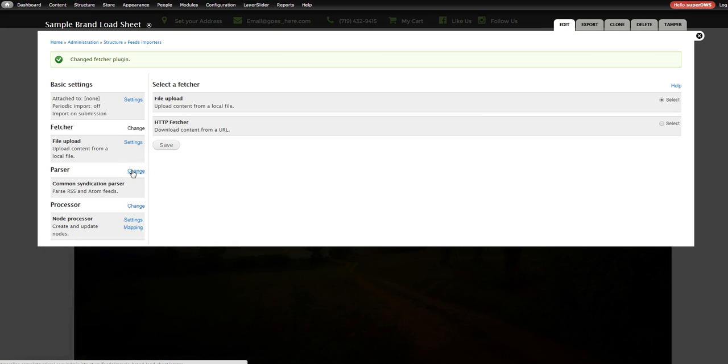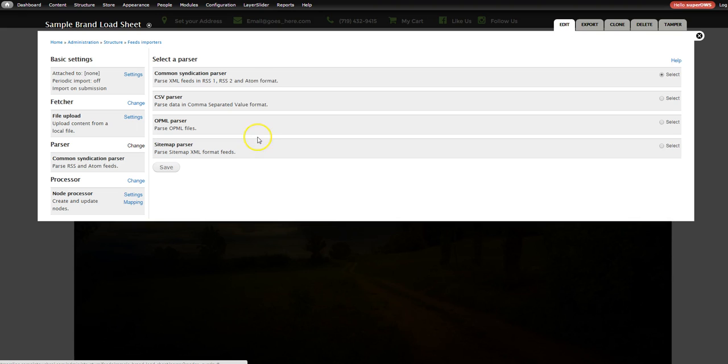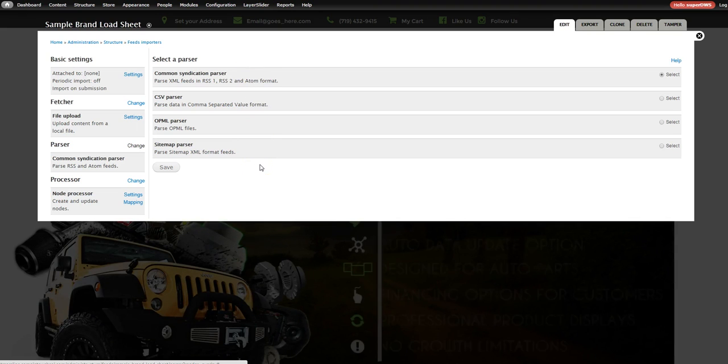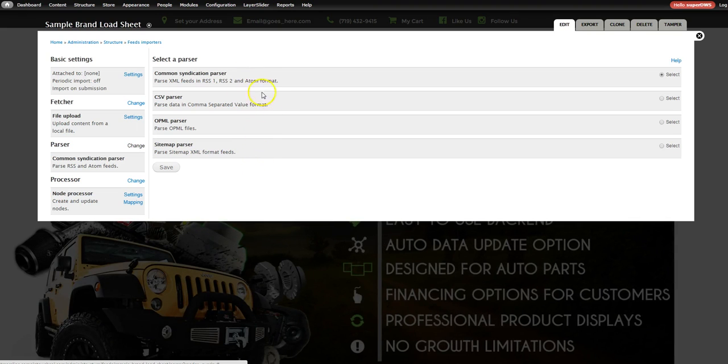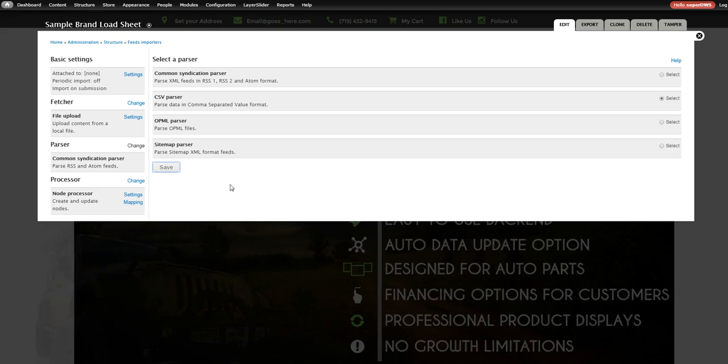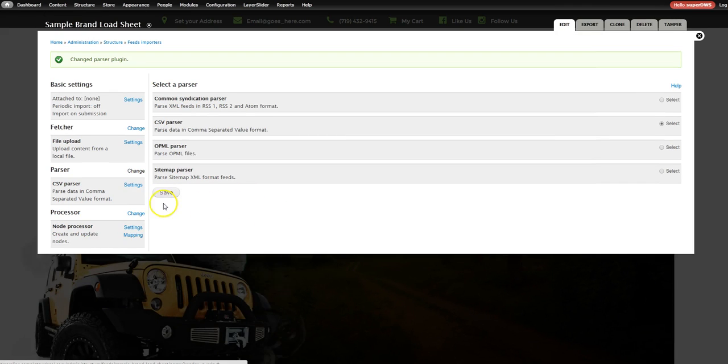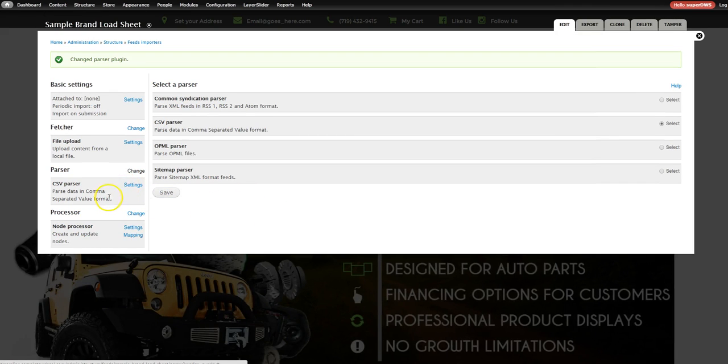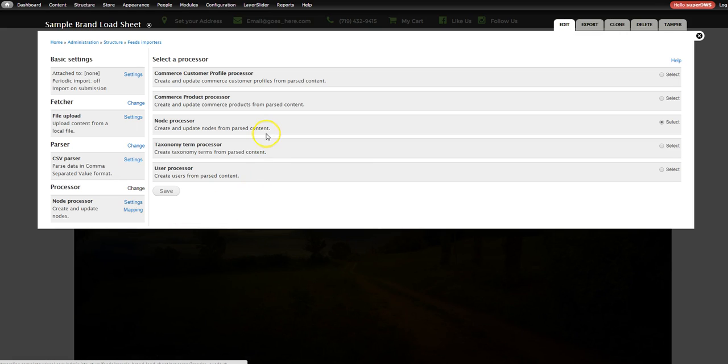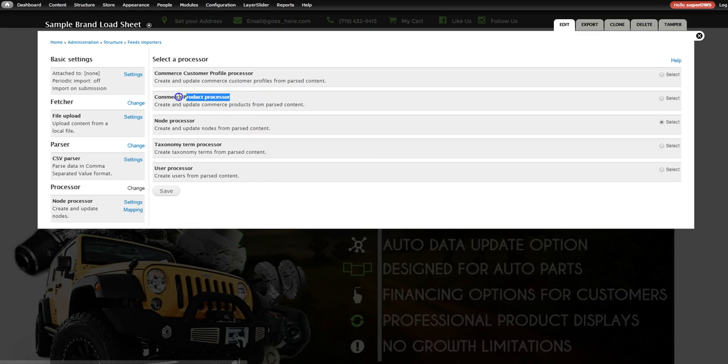Now we're going to go to parser, and what type of information are you, is it an XML? Again, not getting into this for the purposes of this video, but we are going to select CSV parser, all right, and save. So don't mess with your settings, because you can see what the settings are. Now we're going into the processor, and we are doing a commerce product.